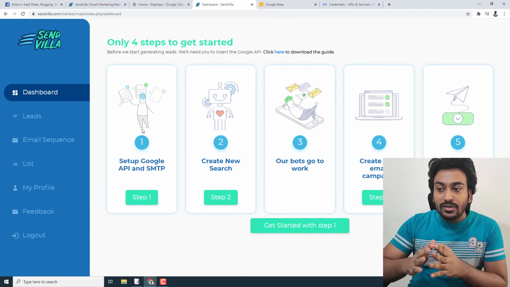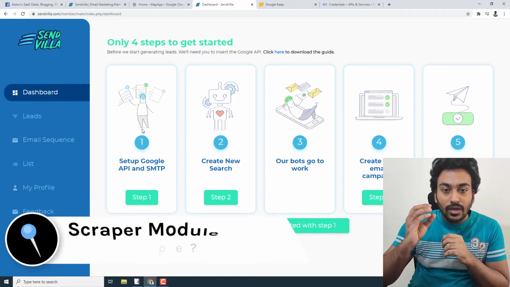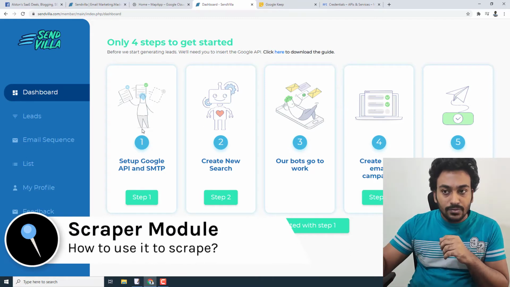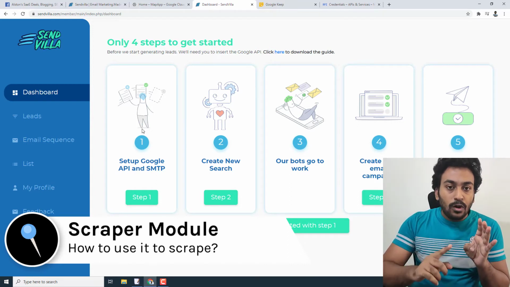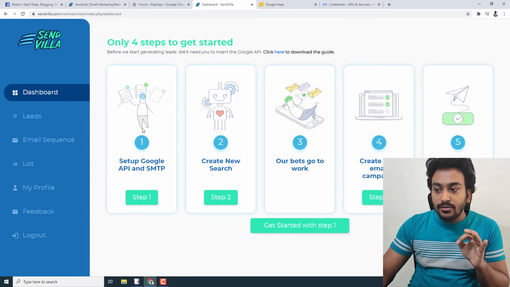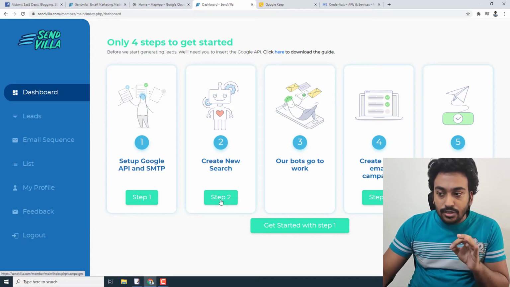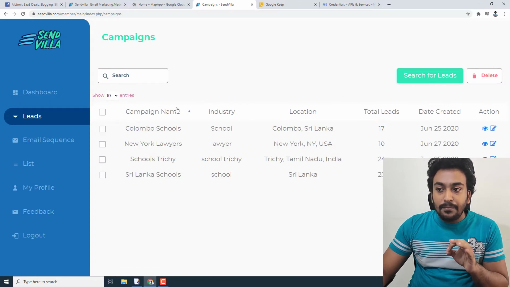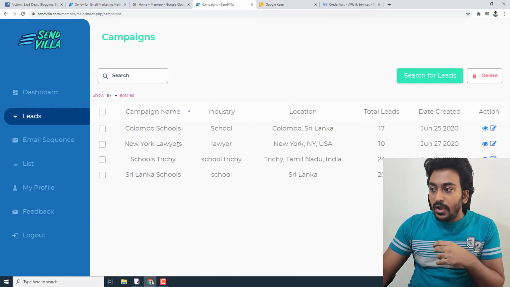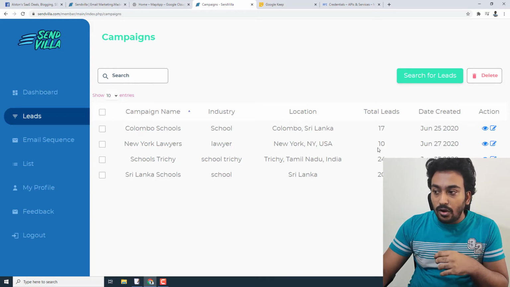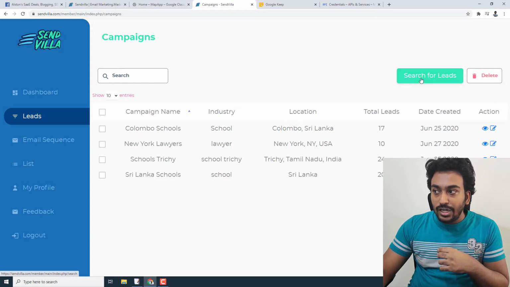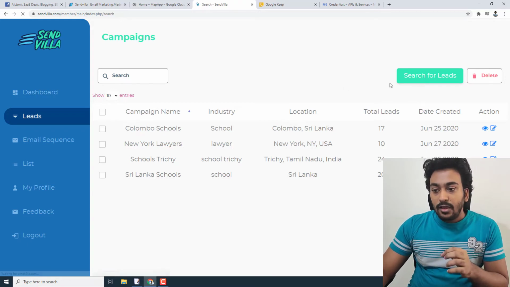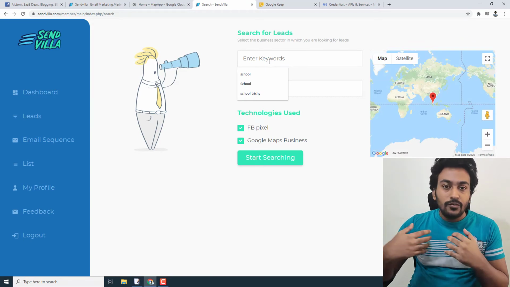Next, I am going to cover the scraper part of this application. The first thing you need to understand is that it is only based on one source, Google Maps. In order to get started using that, you need to click on step 2, and here are the campaigns which I have done up to now, showing the number of results you got. To get started, first click on search for leads. In that, you enter a keyword which you want to search.